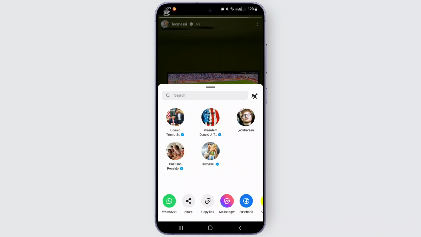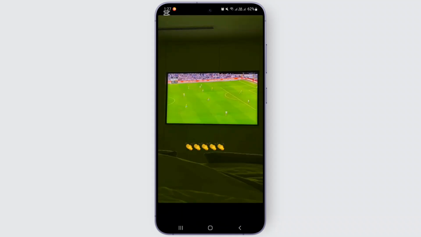So as an alternative method, you can, as usual, take a screenshot or screen record of that video or picture on the Instagram story, and then you can upload that picture or video to your story. So this is the process.